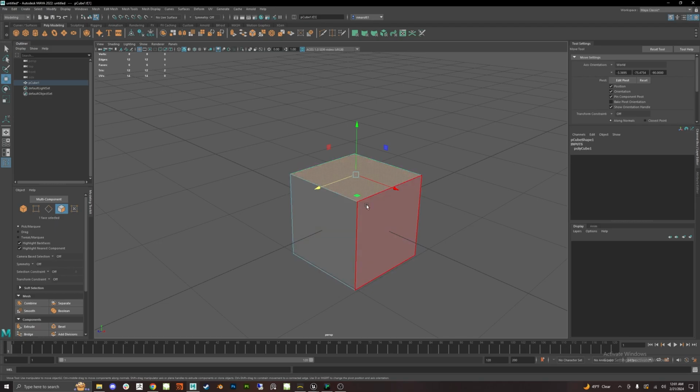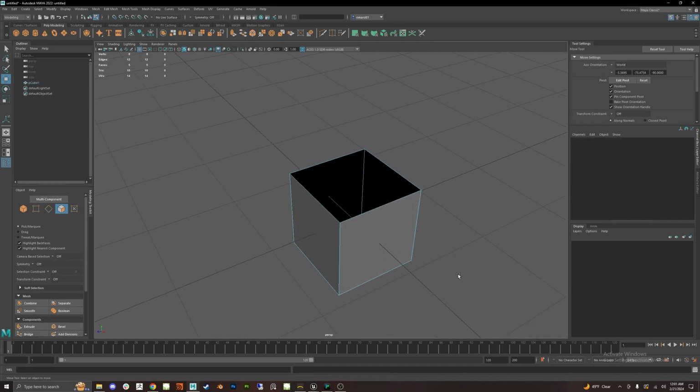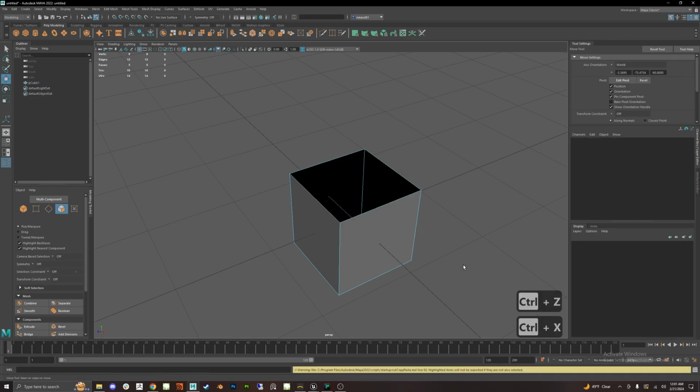Another thing is when you delete something on an object, you can delete just the face by hitting Delete, or Control Z, or you can hit Control X. That is the hotkey for delete.